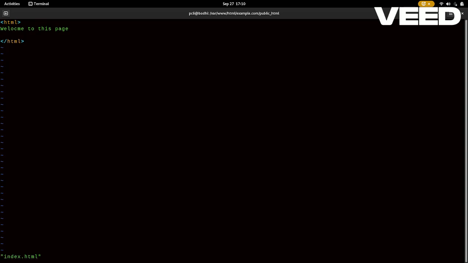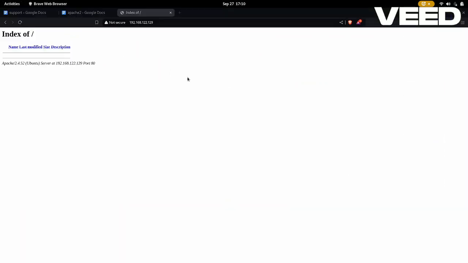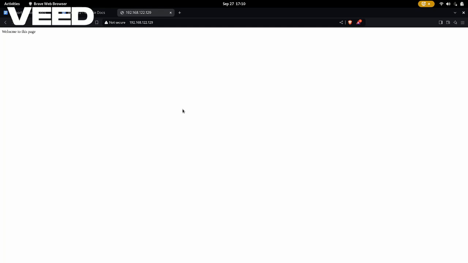Now, when we reload our web server page, we should see 'Welcome to this page' if it worked. Right, so yes, this is working. As you can see, it's not secure, so you need to add an SSL certificate, and this is all you need to do for your web server to work and link it. But this might not work on the external IP, because your server's ISP might be blocking something, or another firewall outside the server might be blocking something. So take care of that.